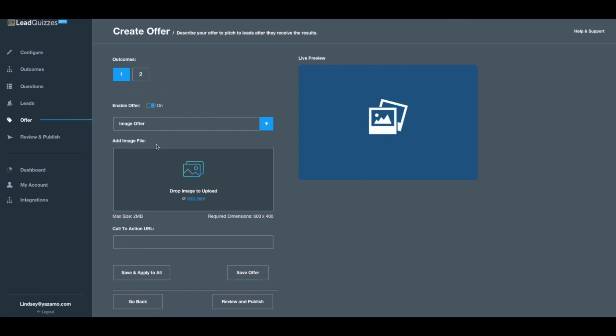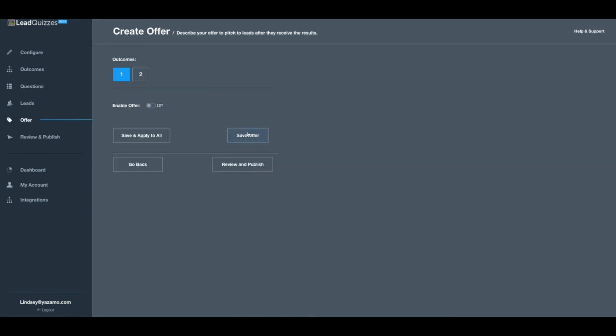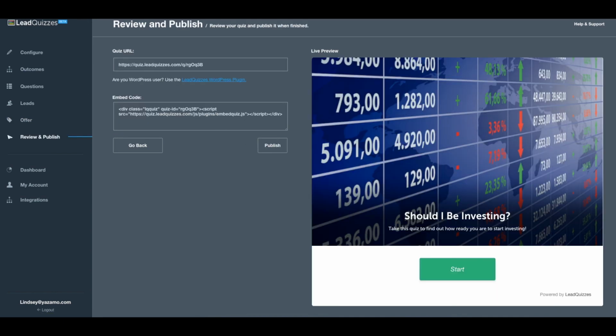You can also put your offer in your outcomes pages. That's what I have already done. I have a link in there so people can go straight to my offer page from the results page and not from an offer at the start of my quiz. To me, it comes across a little less salesy, and I'm not really selling something. I'm just getting people to first go into my webinar, and then the webinar will do the selling. So once I've decided if I want to have an offer or if I don't, I'll go ahead and click Save Offer and Review and Publish.